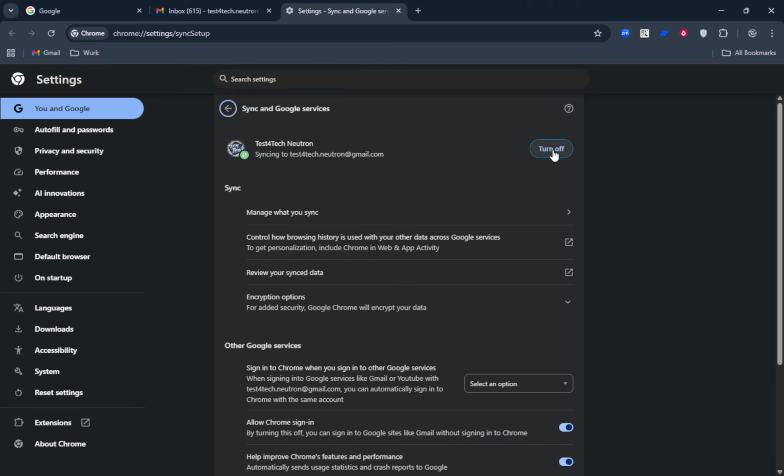Again, this stops new data from syncing, but anything already on the device, like saved bookmarks or passwords, may remain there unless you remove it later.